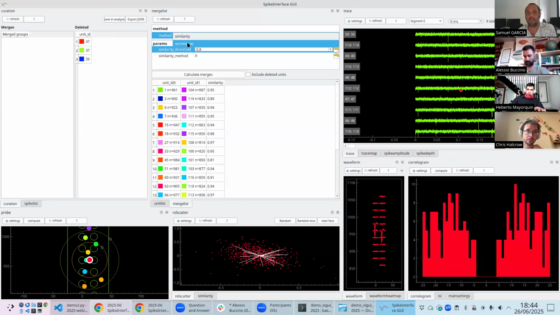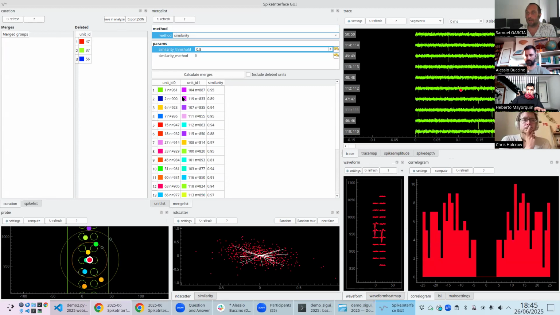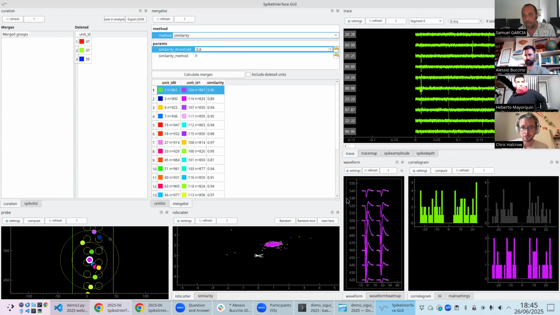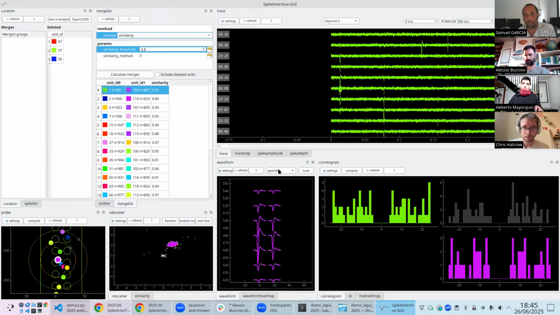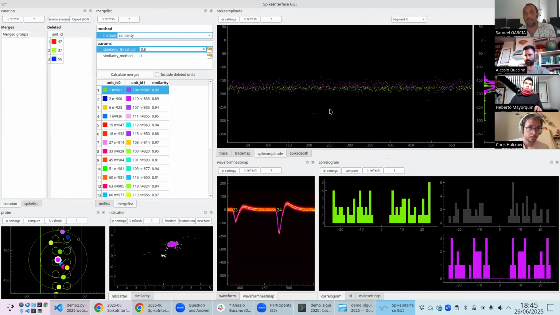We have advanced merge functions in SpikeInterface. I will not present them today, but here, for instance, I can check these two units have a very high similarity. And when you check it, you can see that on the waveform, it's really hard to discriminate. And the spike amplitude, it's really like we need to merge this.